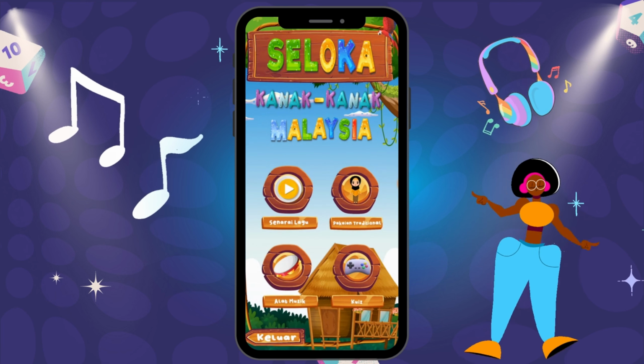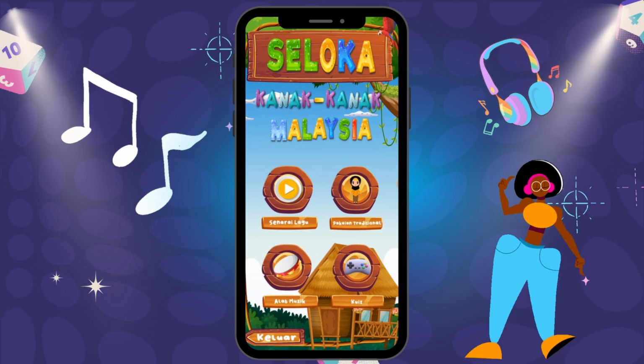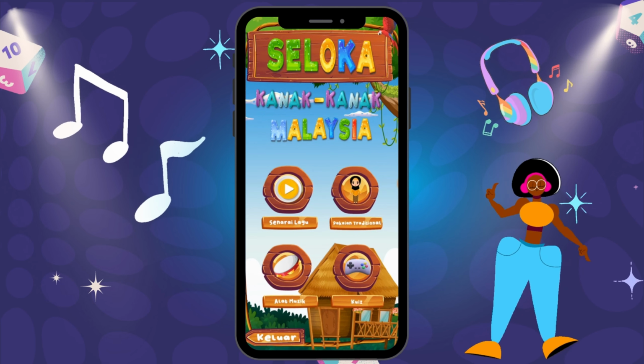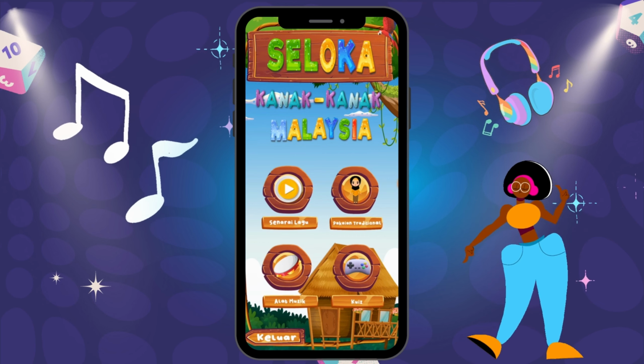This is the home screen view on the Seloka Kanak-Kanak Malaysia app. There are 4 optional buttons, which are the Senarai Lagu button, the Pakaian Tradisional button, the Alat Music button, and the Quiz button. Press on the Senarai Lagu button to select a children's song.